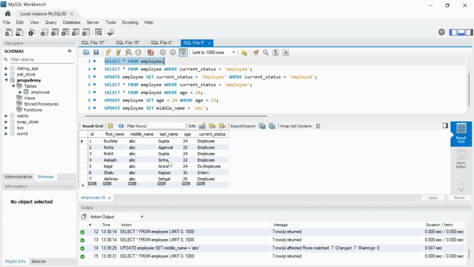So this is how we update the existing data. But you should be careful while updating any entry or record, because if you have updated anything wrong, then you have to revert back to your original value, and you will have trouble in that.